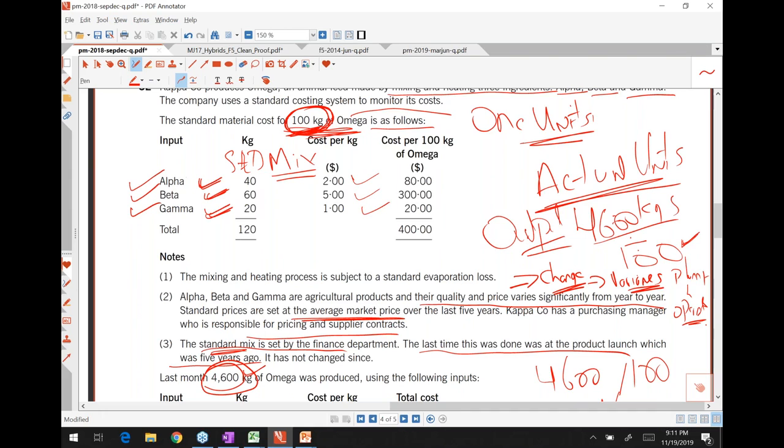Second, the standard mix is set by the finance department, which means the production manager has no input in mix. And if the production manager has no input in mix, how can you assess his performance? Because this will be something outside his control. So no input in mix. See, this is all scenario based. First point came from the scenario. Second point came from the scenario. No input in mix. Plus, this standard hasn't been changed for 5 years.